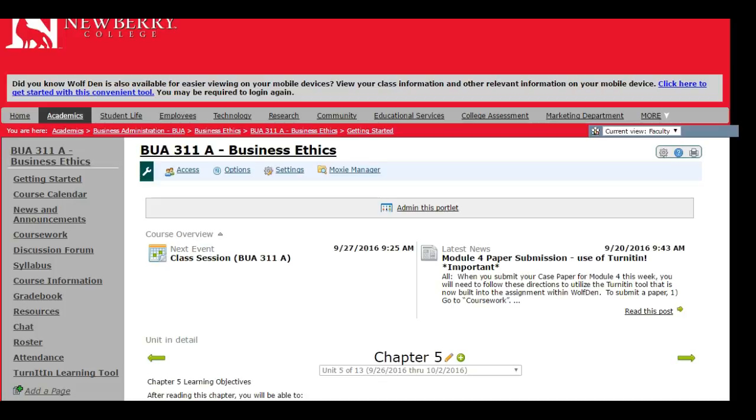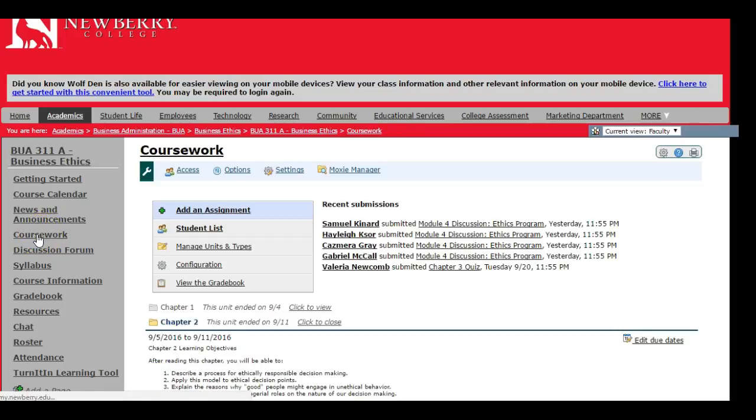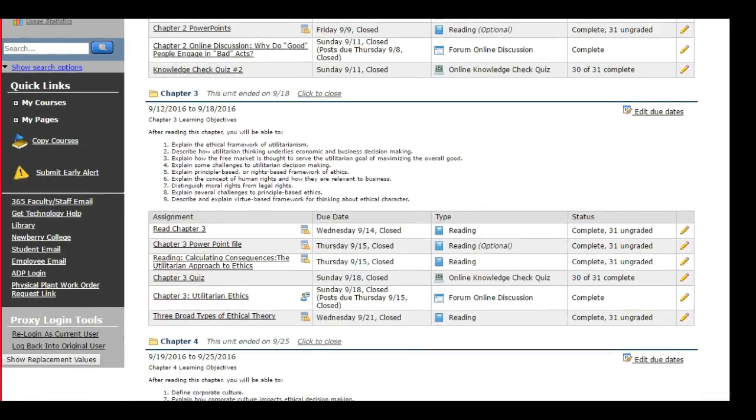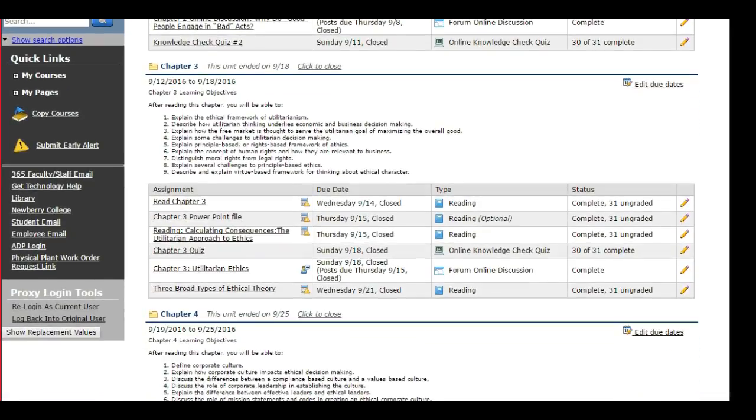So what you do is you log back into WolfDen and you go to your class. In this instance, we're using BUA 311 Business Ethics. So this is the home page that the faculty can see when they log in. You are going to go to Coursework. When you click on Coursework, you're going to go to all of your units or chapters or modules that you have built, if you've built them, and you're going to go to the specific assignment that you used Turnitin for.